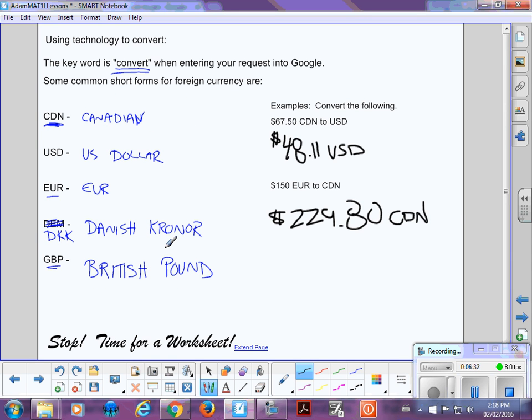This is the one you're going to probably use. You can probably use your smartphone or your iPad to do the conversion. The worksheet is just doing a couple of practice questions like that. Once you've got that done, make sure you get it checked by the teacher, and then you're able to move along.